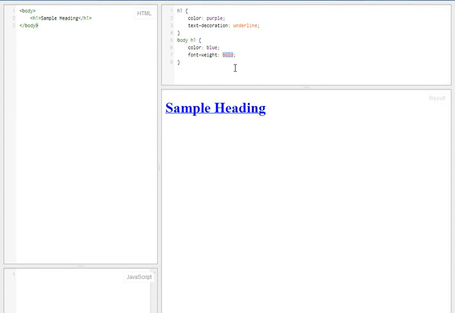I'm sorry, it's already bold. That's something I'm going to talk about. Actually, I might as well address it now. Okay, so I just applied a font weight of bold to this heading, but nothing happened. That's because it was already bold.